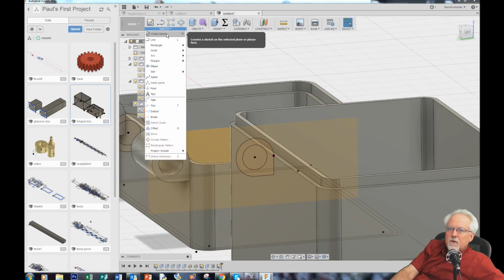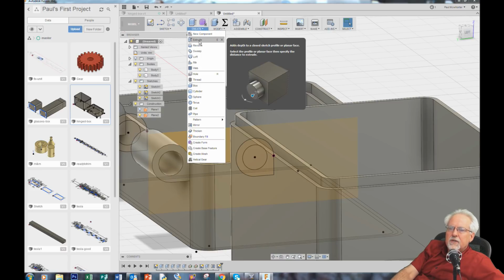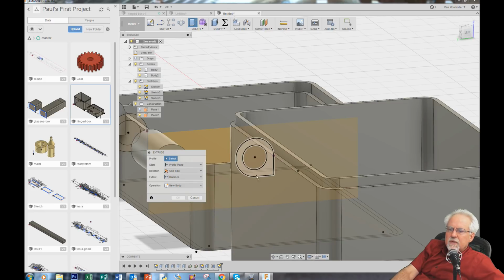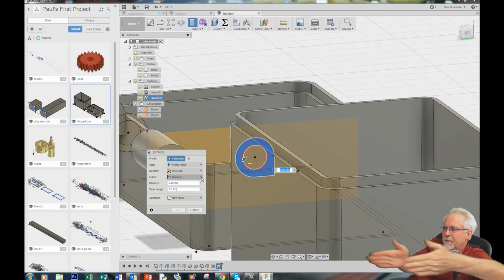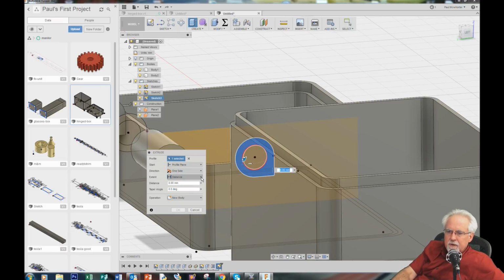We are going to say create an extrude. What do I want to extrude? I want to extrude this. On this one, do I want to extrude in one direction or both directions? I might as well do both directions because I'm here in the middle, and we're doing that center part of the hinge.